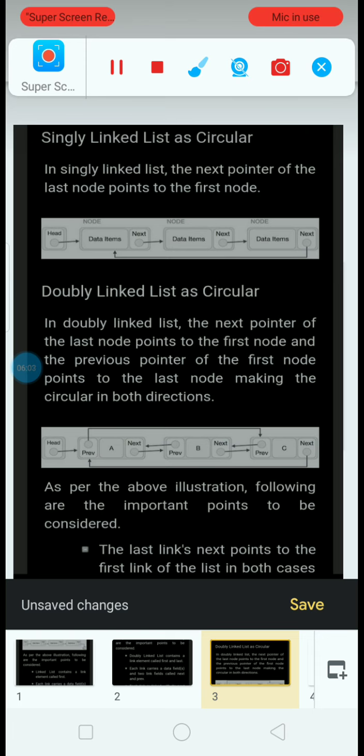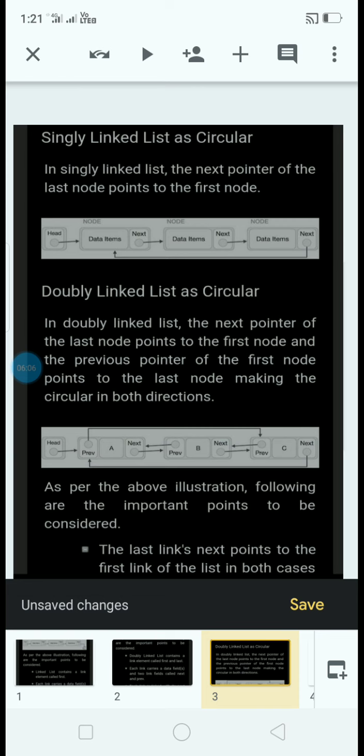Now, singly linked lists as circular. In a singly linked list, the next pointer of the last node points to the first node. We can see from the diagram. Now, doubly linked lists as circular. Just look at the diagram. In a doubly linked list, the next pointer of the last node points to the first node, and the previous pointer of the first node points to the last node, making it circular in both the directions.